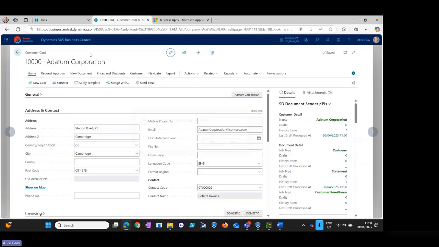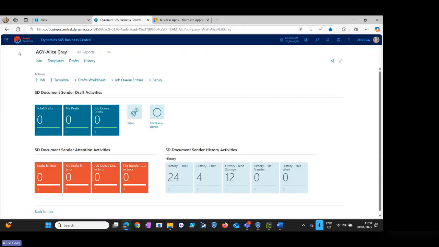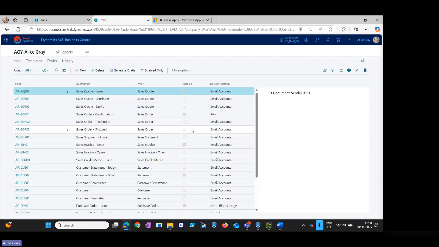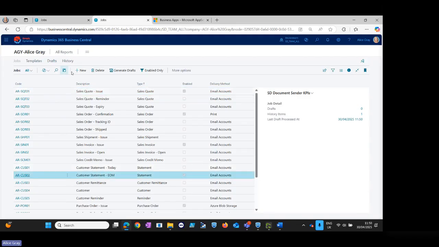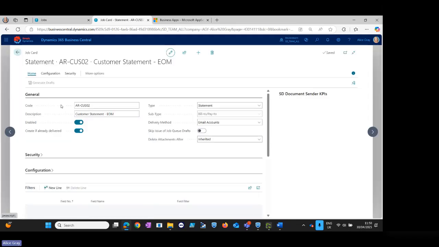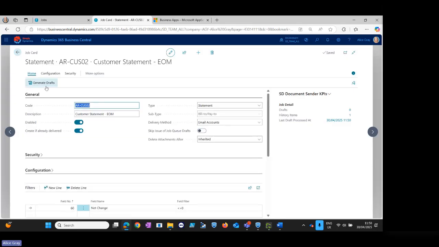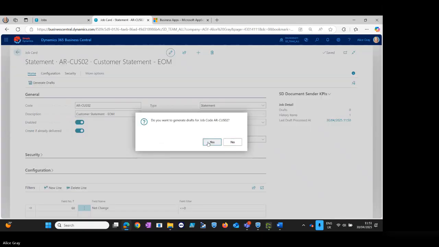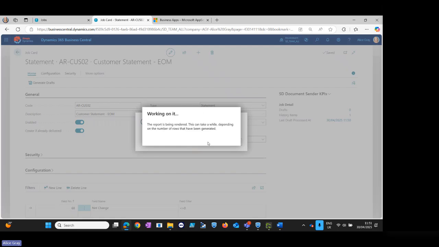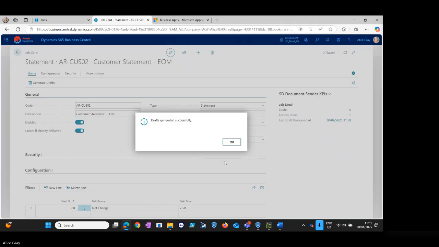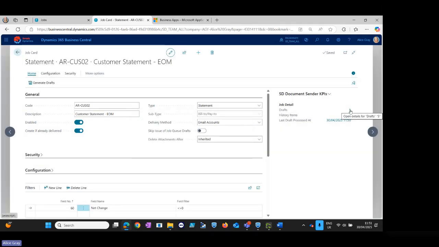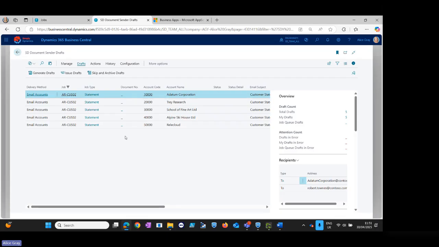or use back in the job. You can set up a job queue or manually yourself just to generate the emails for your delivery type of email for your customer statement. Again, as I say, this can be done using a job queue. And then we can see our drafts have been generated here. So they're all ready to be issued out.